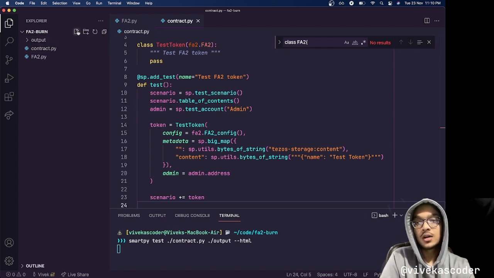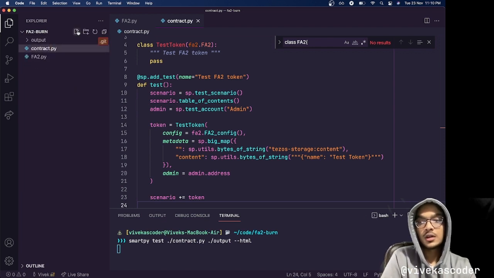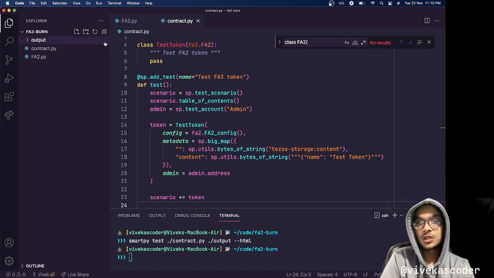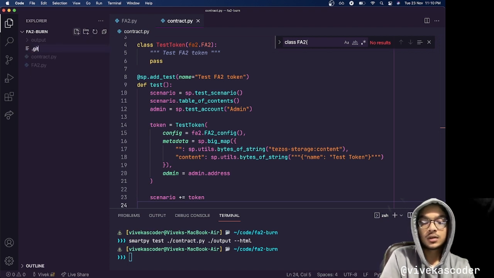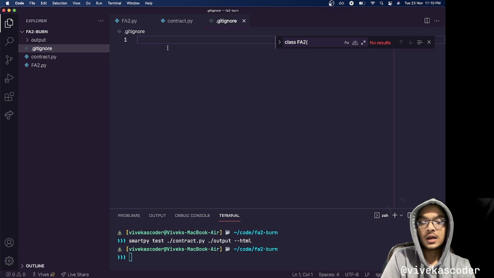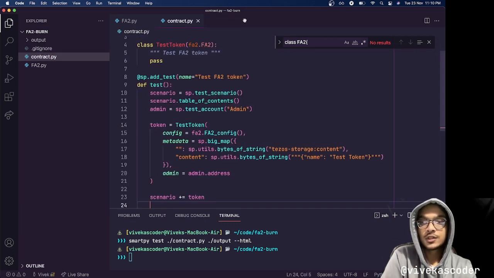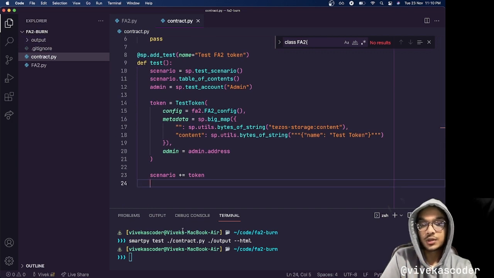Make sure if you are putting this code on GitHub, to add the .gitignore and add the output directory here. So this will prevent the output directory from getting uploaded when you push the code. All right, so you can see it is compiled.